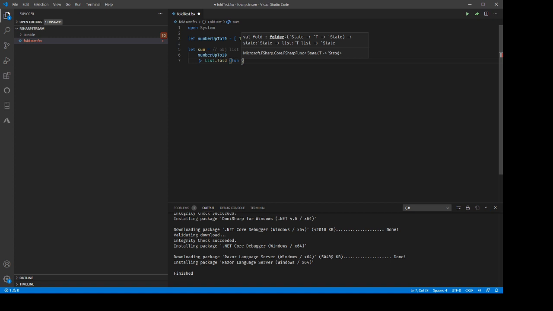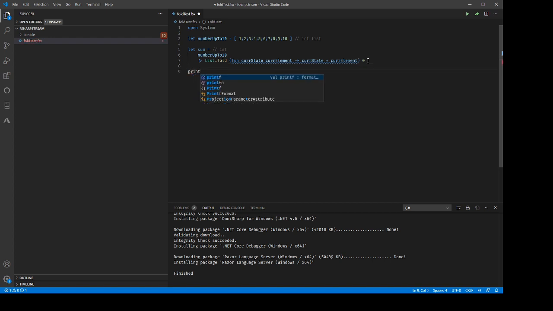So we're going to create the fold function. Just going to make an inline function here. Make a current state and current element. Okay. So we're going to add the current state to the current element. And our initial state is 0. We want to start with 0. And then we're going to print the result.